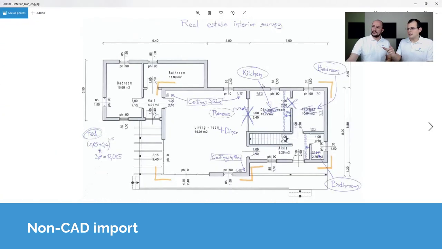You have a very nice example over here. So this is a typical scenario. It's scanned. It's in a good enough resolution, but when we are going to work with that, we are going to see the problem. So how would you go about importing that drawing?